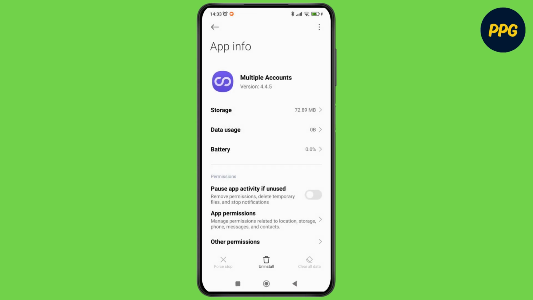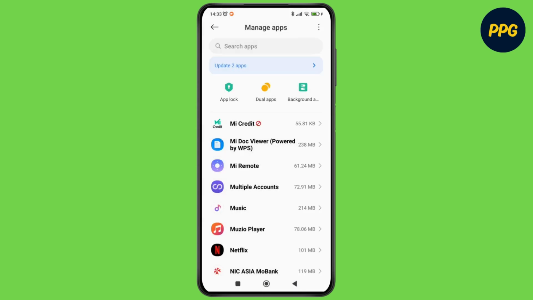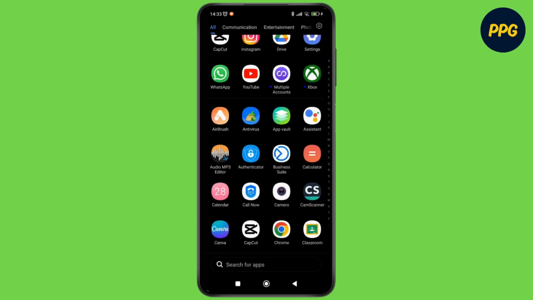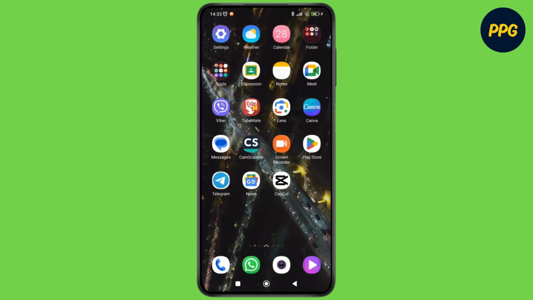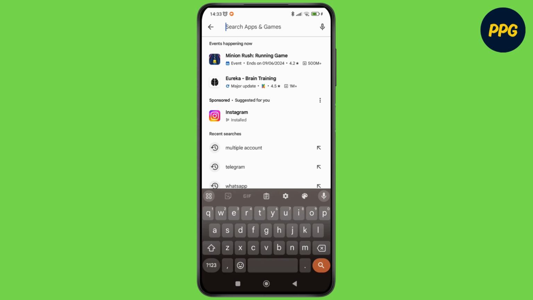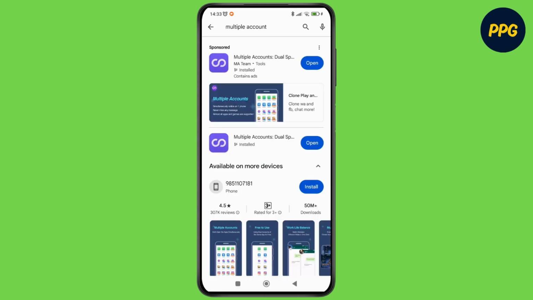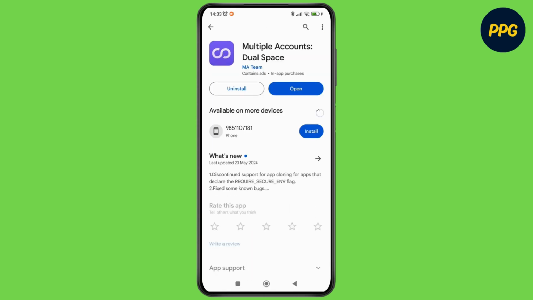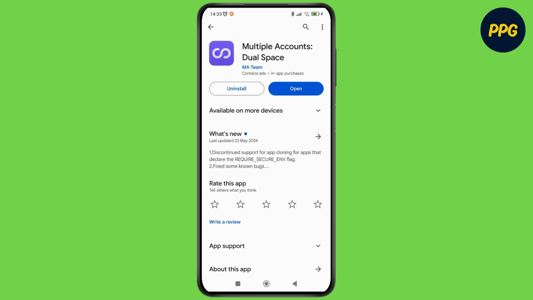After that, what we're going to do is go back to the Play Store application and make sure that the multiple accounts application is updated to its latest version. So just go to the Play Store and search for multiple accounts on the search bar. And make sure it is updated to its latest version to avoid any sort of glitches. Now as you can see, my app is updated, so I don't have to update anything else.